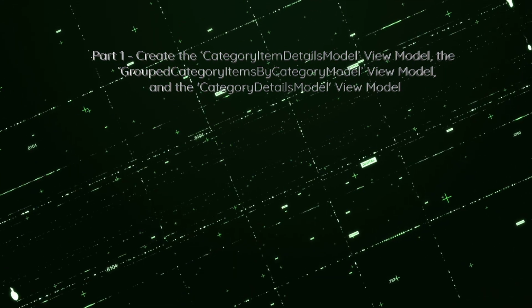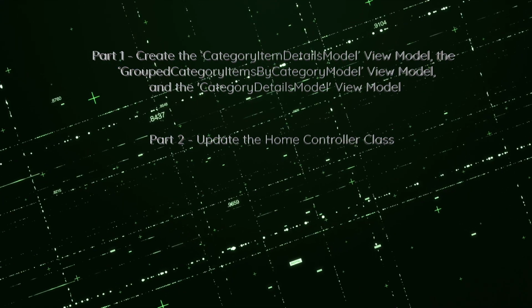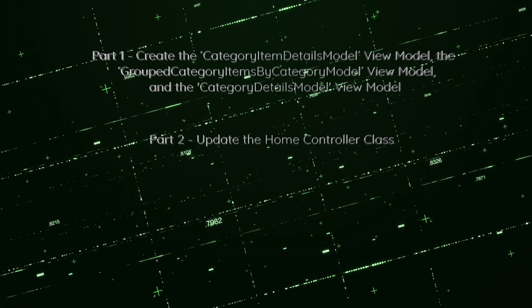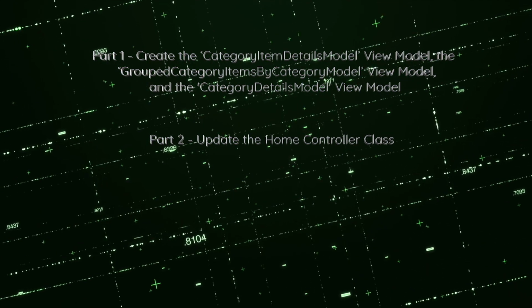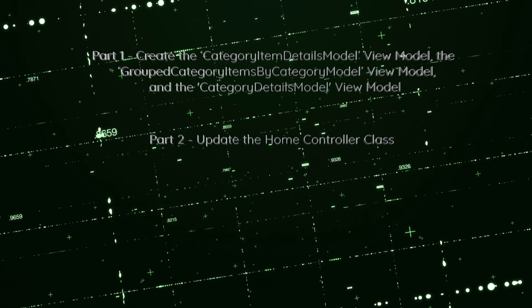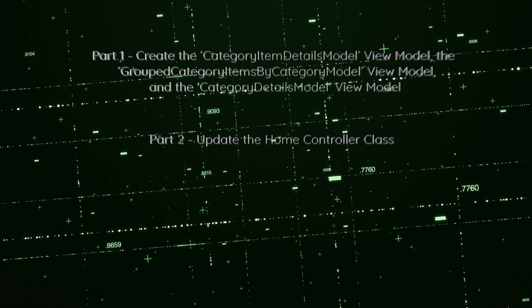Part 2. Update the HomeController class. In this part of the course, we'll write code for the HomeController in the default area, i.e. within the relevant index action method, that creates list category items grouped by category and then passes this data to the relevant home index view.